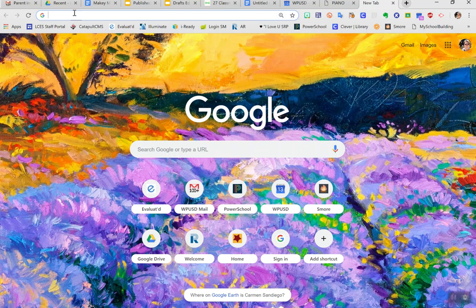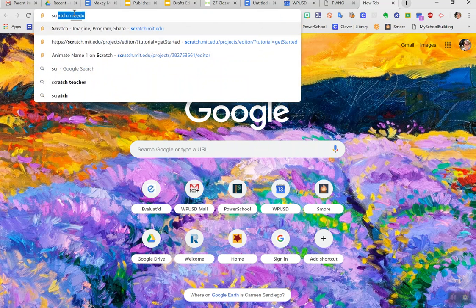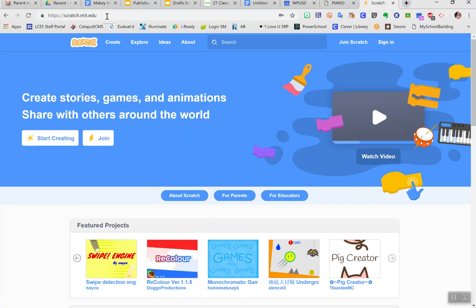I have a new tab, so I'm going to type in Scratch, and I've typed it in a couple times so it will come up. Hit enter, and here I am at the website. If it doesn't come up the mit.edu, then it will do a search and then you can click on it. So there's two ways to access.